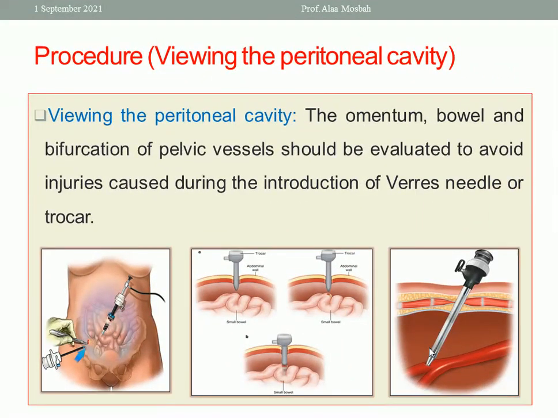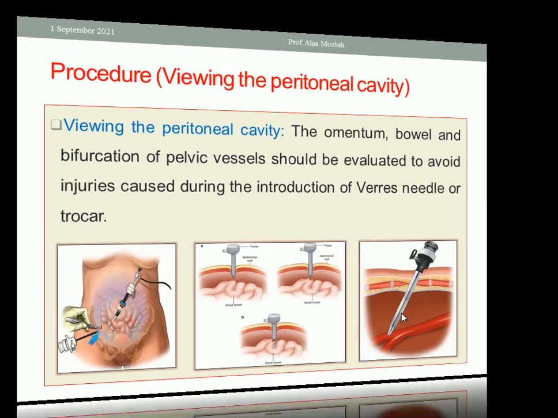Viewing the peritoneal cavity, the omentum, bowel, and the bifurcation of pelvic vessels should be evaluated to avoid injuries caused during the introduction of the Veress needle or trocar. As you see here, here is an injury of the bowel because it may be attached to the anterior abdominal wall or close to it, or attached by adhesions, or you may injure one of the major vessels of the pelvis or abdomen.